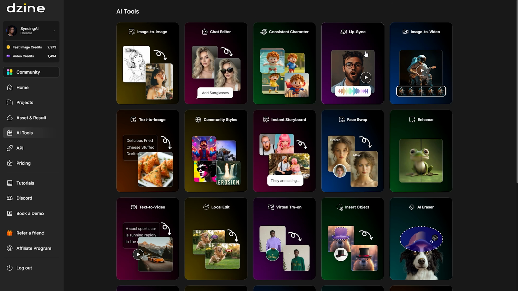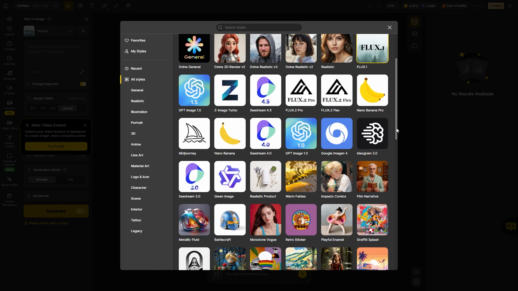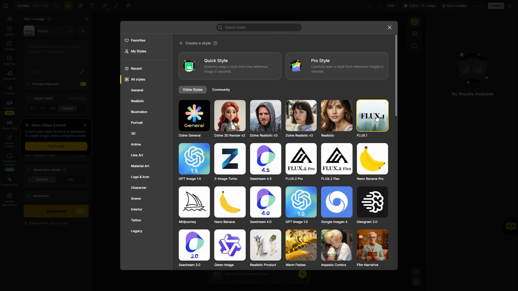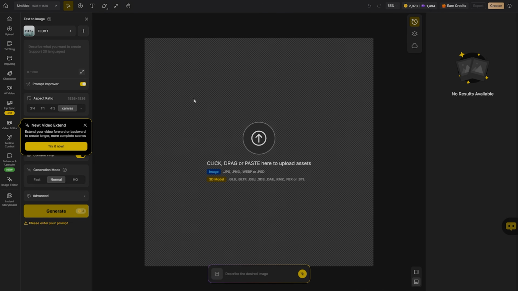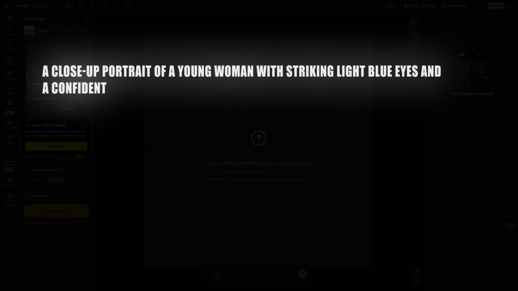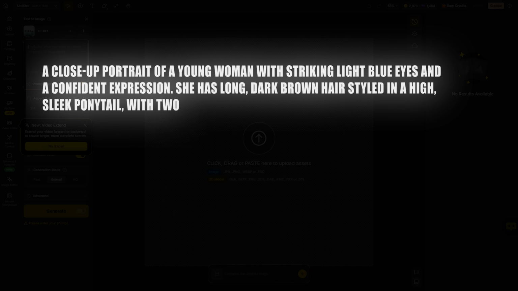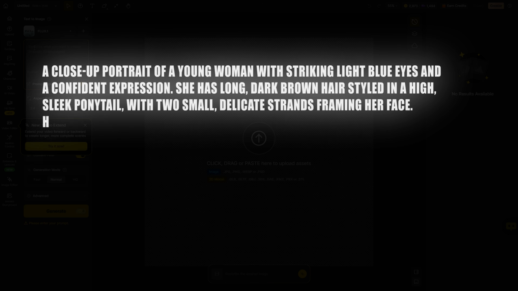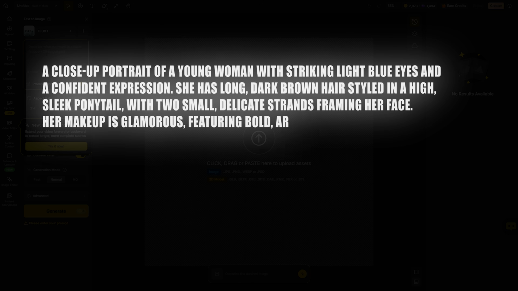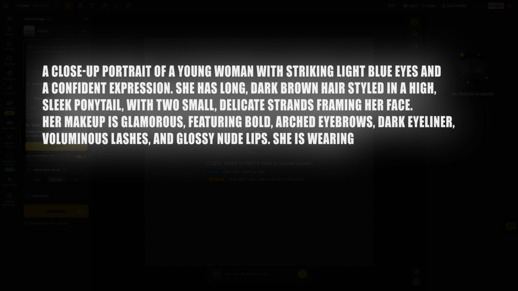So first, let's create our character. Let's click Text to Image, and now let's choose our model. There are so many options to choose from, but we are going to choose Flux. Okay, great. Let's characterize our character. So let's type into the prompt a close-up portrait of a young woman with striking light blue eyes and a confident expression. She has long, dark brown hair styled in a high, sleek ponytail, with two small, delicate strands framing her face. Her makeup is glamorous, featuring bold, arched eyebrows, dark eyeliner, voluminous lashes, and glossy nude lips.